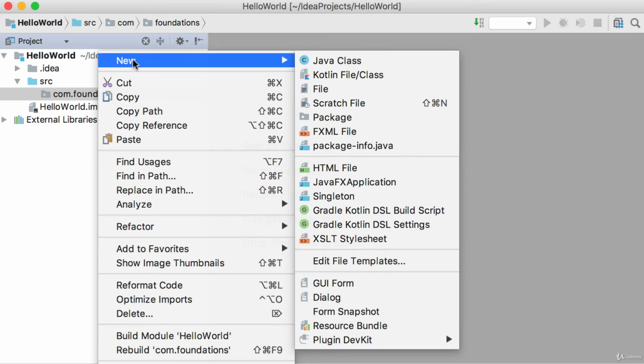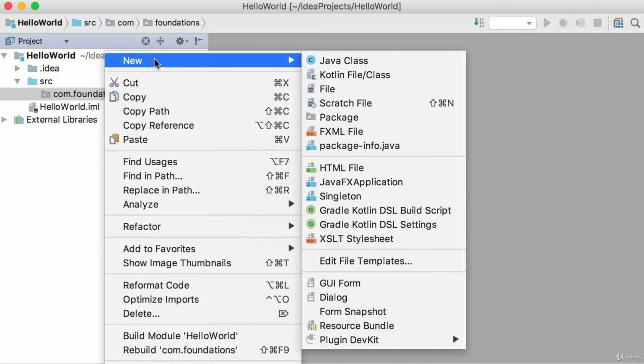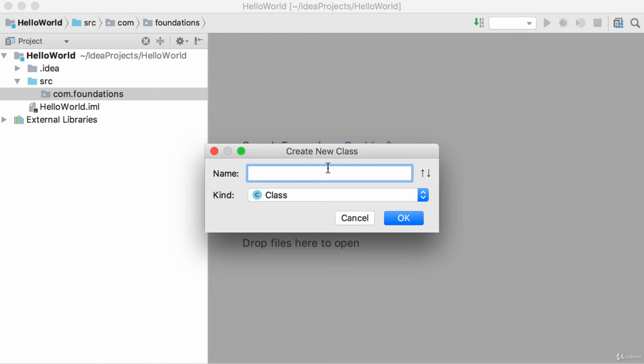So I'm going to say new there. Again, right click on your package, say new again, and you're going to choose Java class. And we're going to keep this Java class also as Hello World. Please note that for creating new class names or classes, there cannot be any spaces. So you can use the underscore, whatever, but you cannot start with a number. You can start with letters of the alphabet.